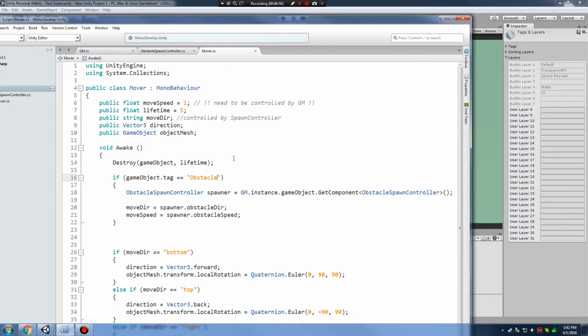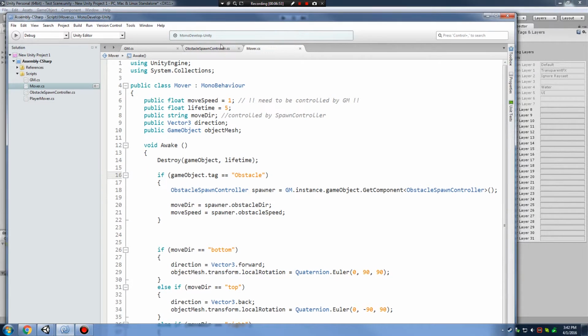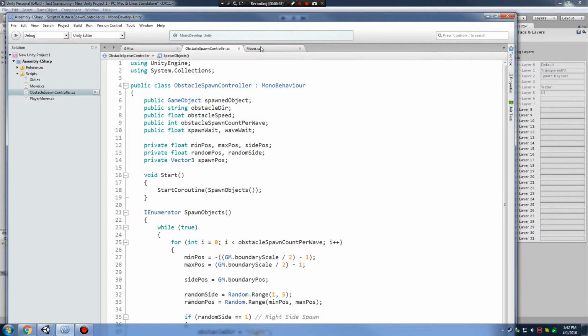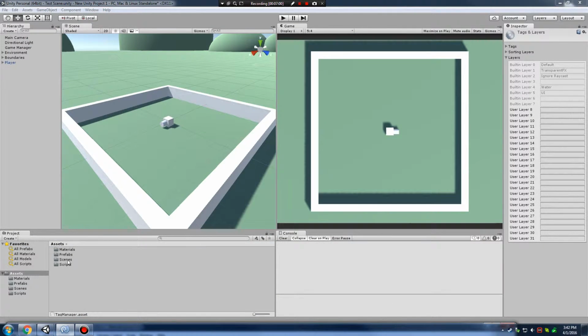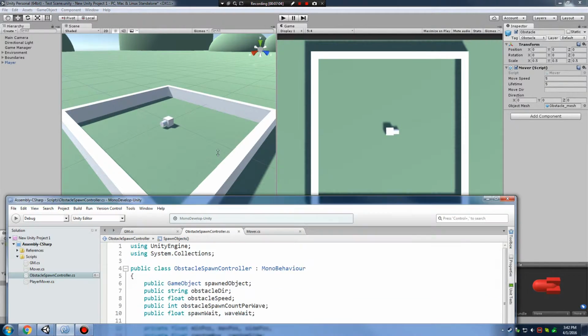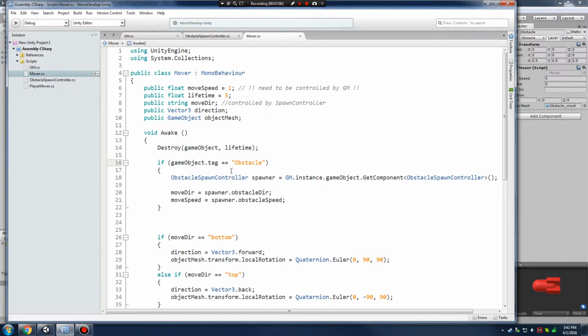So the reason why that wasn't working is whenever we were instantiating our spawned object here, our spawned object with the tag of obstacle, and then we go to our mover script, we were looking to see if the object that was spawned had the same tag, and if there's a spelling error in that tag, it won't recognize it, and it won't update our direction or our speed. So with the right tag called, we're good to go on that front.